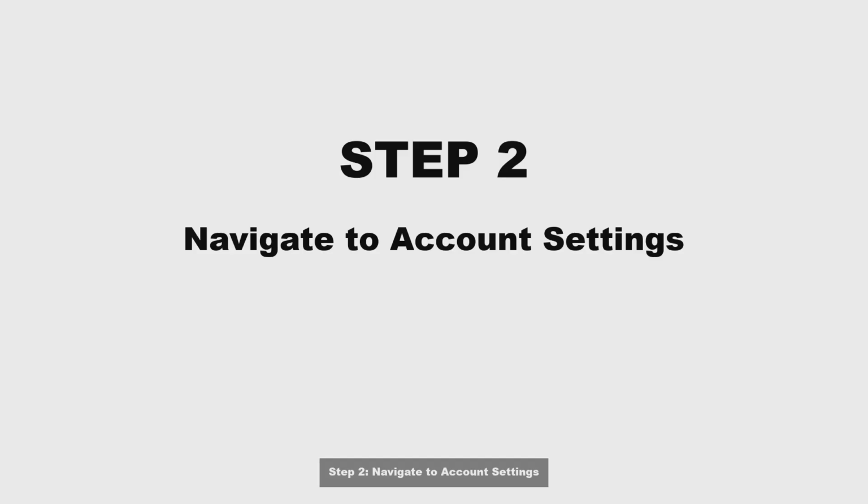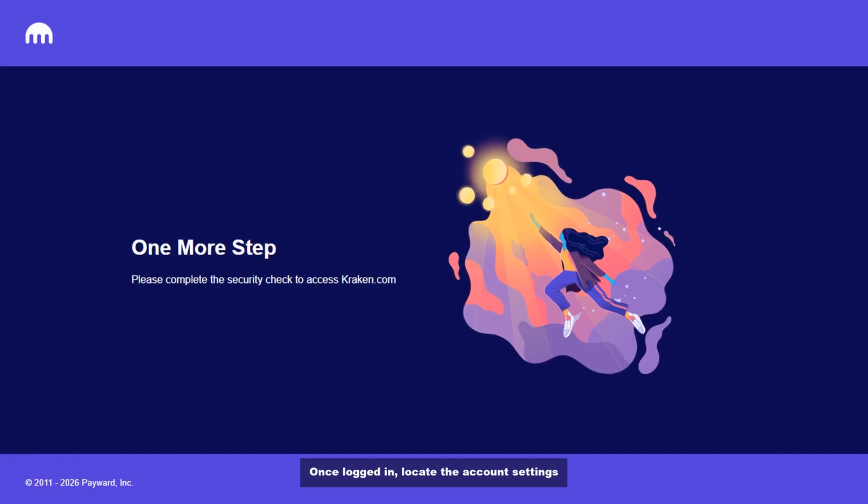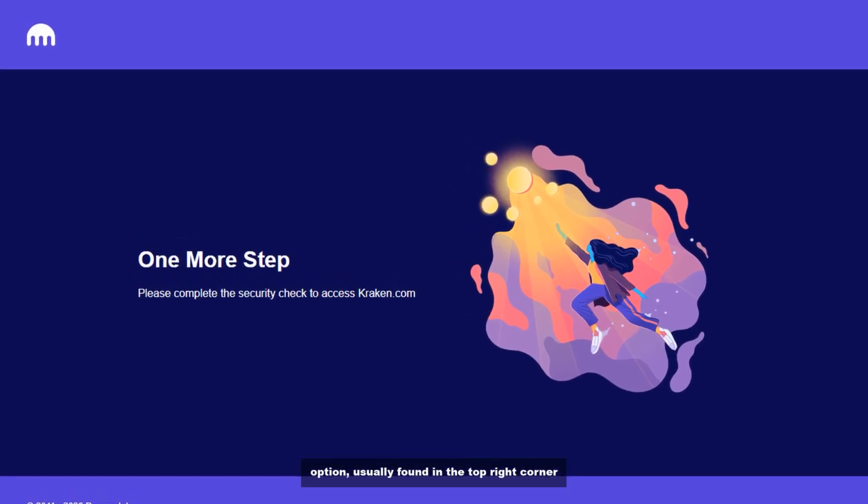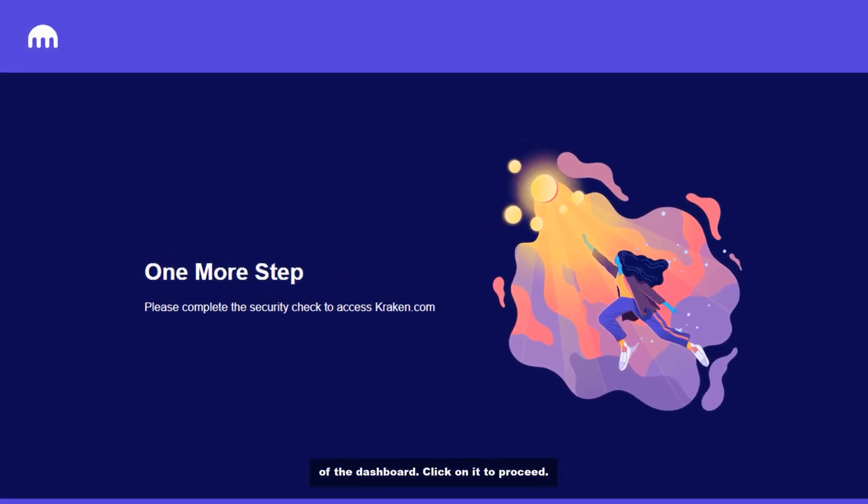Step 2. Navigate to account settings. Once logged in, locate the account settings option, usually found in the top right corner of the dashboard. Click on it to proceed.